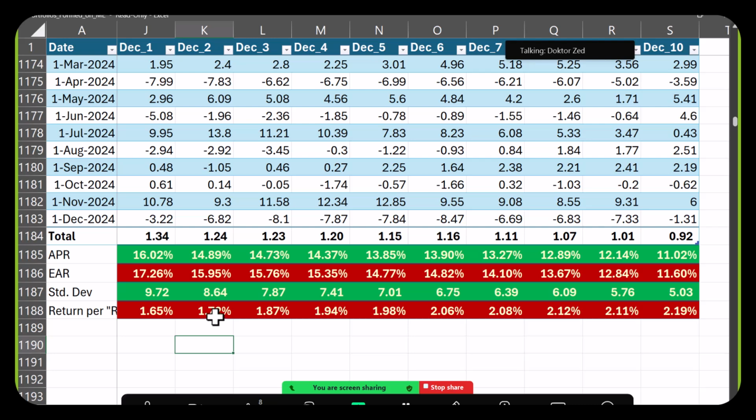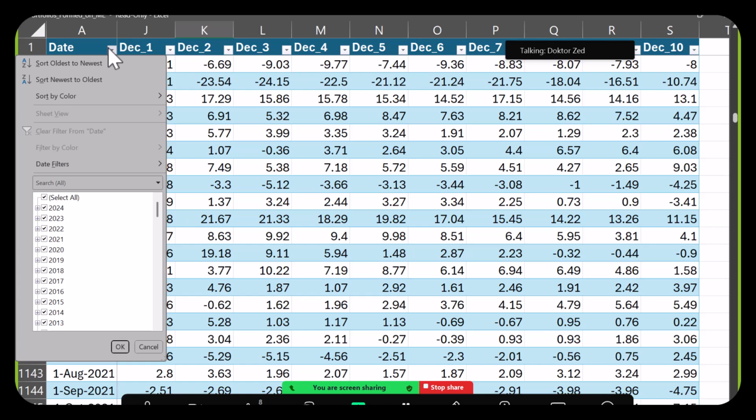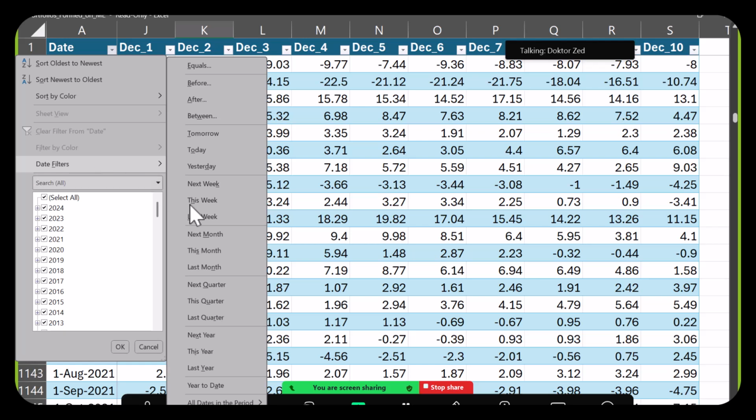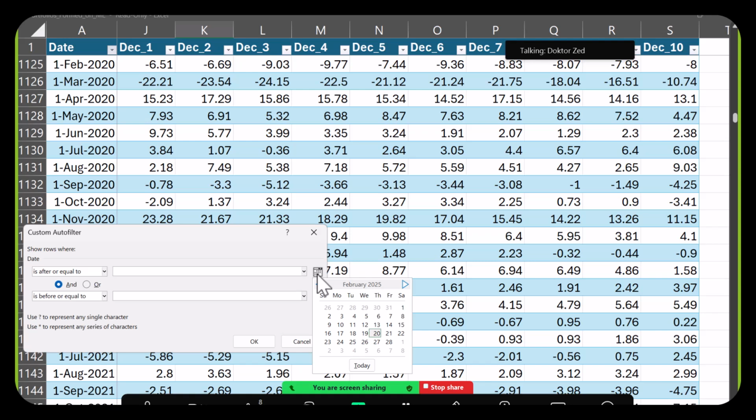So you want to look at these things relatively recently. One of the reasons I put this in a table is that if I go to the date column, these are all drop-down boxes now. Okay, you can do date filters. Okay, and we're going to do between. Okay, so I'm going to make it after or equal to, let's say, since Papa Bush was last president, which means January 1992.